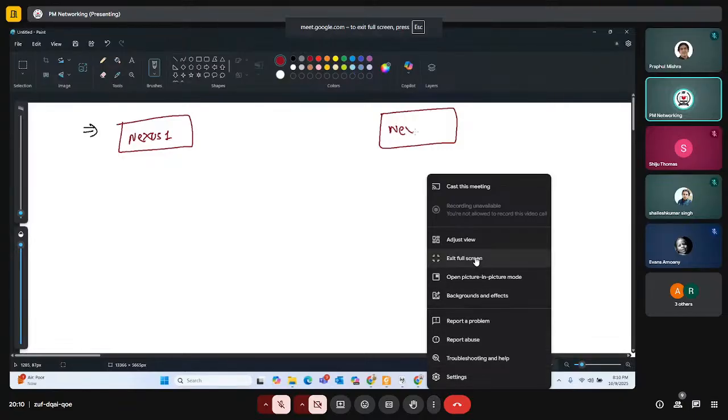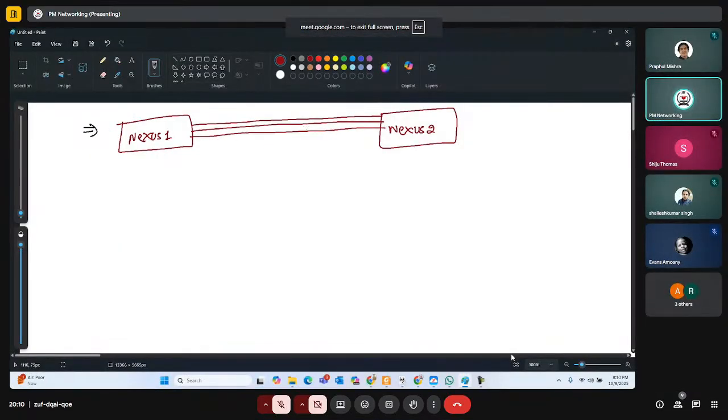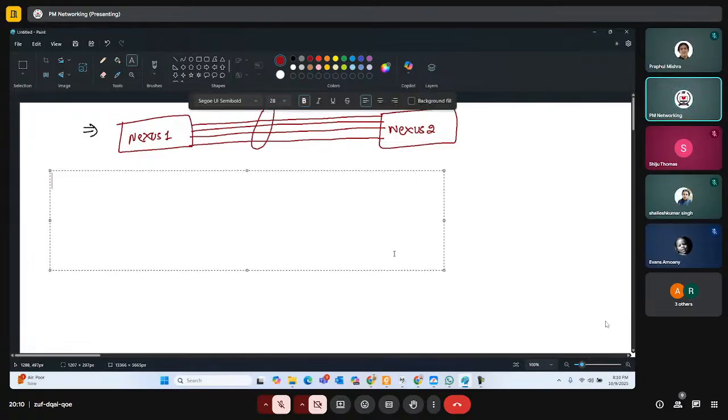And this is, let's say, Nexus 2. You might have two interfaces, or you can have more than two interfaces, like you can have four interfaces here. And we can bundle all of these interfaces. So EtherChannel is supported by Nexus switches.